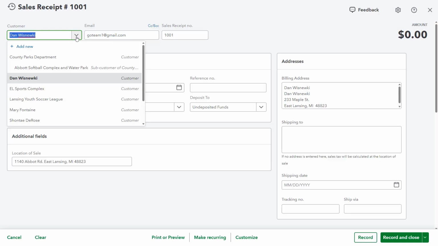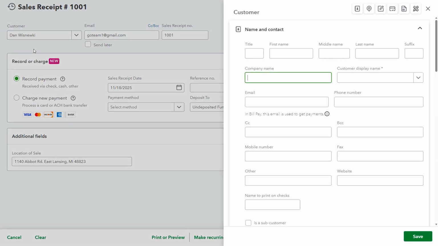To select a customer and add their information to the sales receipt, select one from the Customer dropdown. Alternatively, to add a new customer, select the Add New command from this drop-down menu to open a customer pane at the right side of the window, where you can add the new customer's information, and then click the Save button within it to save the customer and close the pane.